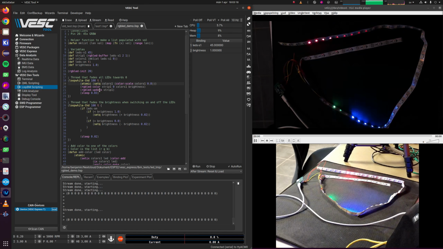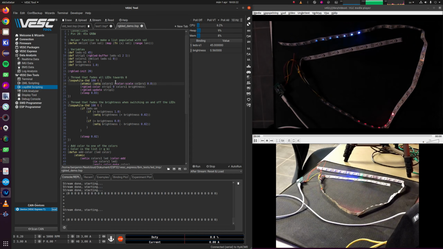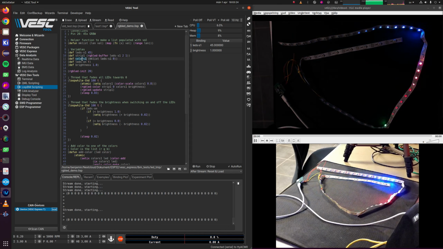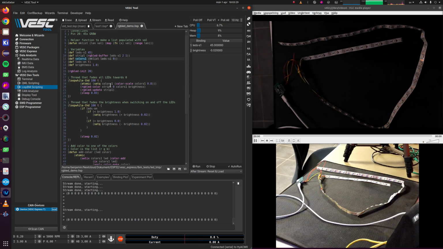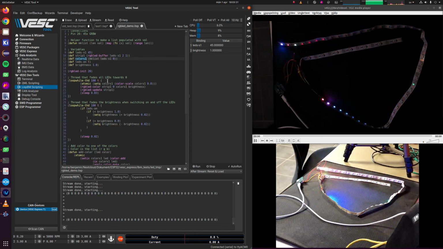If you follow general functional programming styles, then you would avoid this kind of problem. But in this case, I think it makes sense to have a global state that is all of the colors that we have here. But there are many ways to solve the same problem. So anyway, that is how we do the fading, and this is the one that does the brightness when the LEDs are switched on and off.